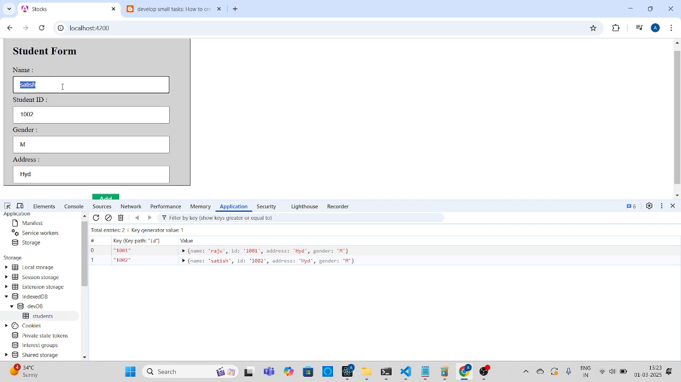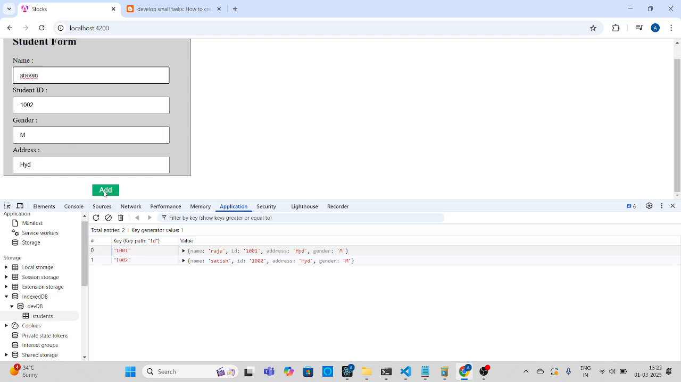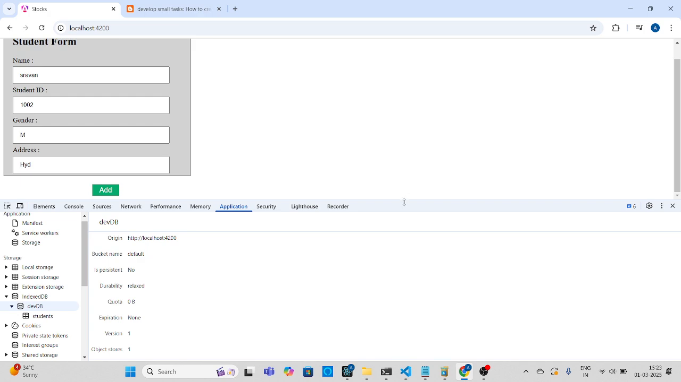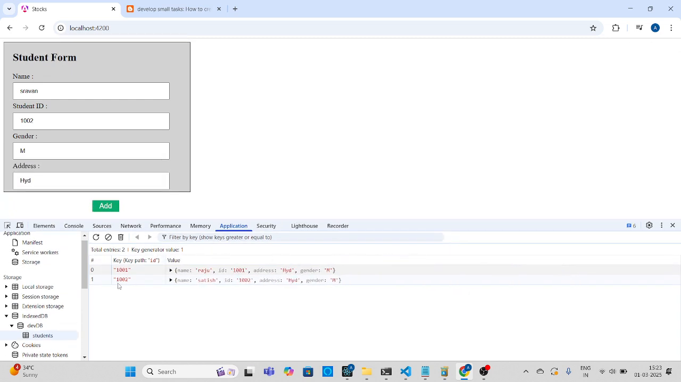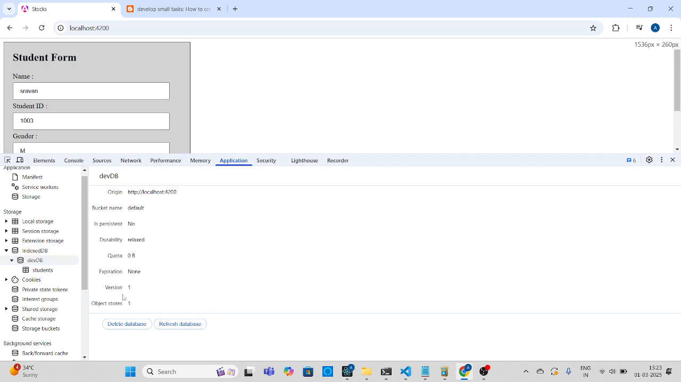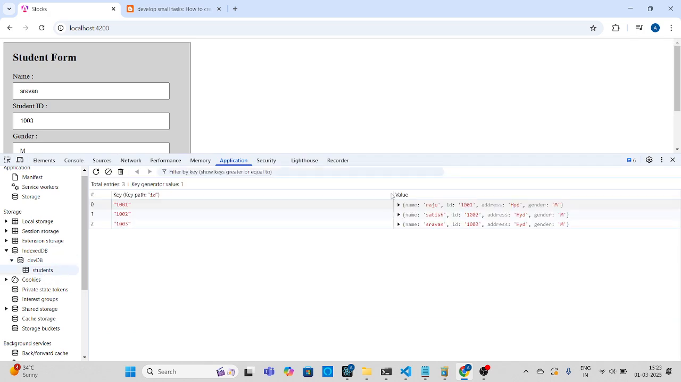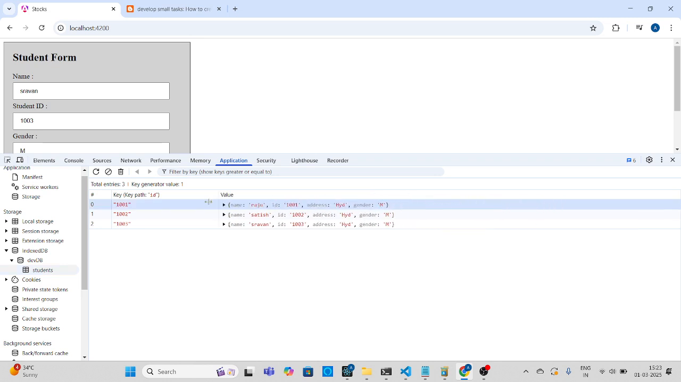If you change the name to Shravan and give the same ID, and click add and refresh, the data should not come here, because the ID mentioned is like a primary key in a SQL table. If you give a different student ID, it will come here. See, the data will look like that. This is the functionality of storing the tables in IndexedDB.